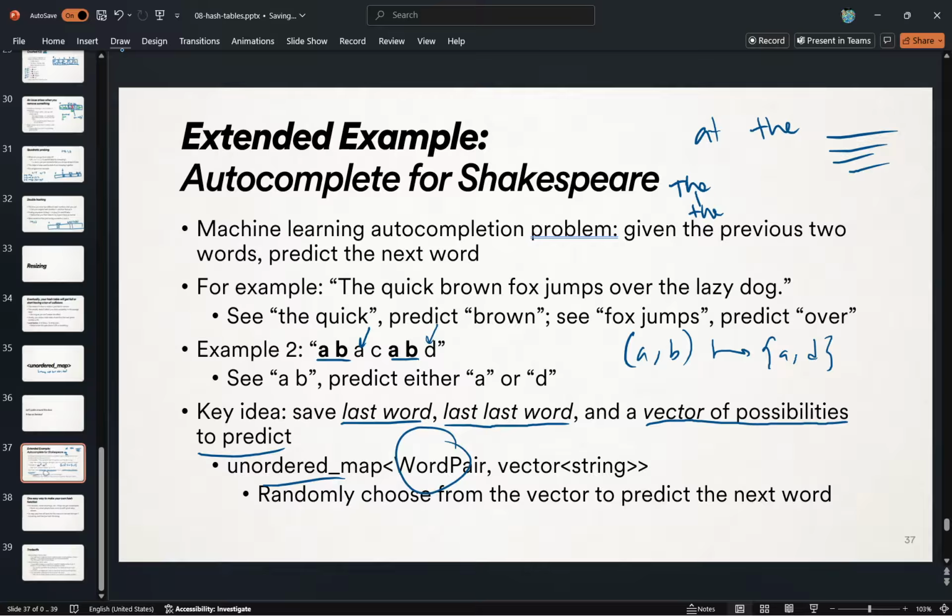I'll make a word pair type that is just a struct that wraps around holding two strings, and then a vector of strings at the end. That's the value type. What are all the things, initially empty, of course, that I want to predict? What have you typed before after that word pair? I'll save those things and choose randomly from that vector to predict the next word in my auto-completion. If you'd like to learn more about this, the fancy term for what I'm about to show you is Markov chain text prediction. Markov is a person's name. It's easy on memory and space, and that's why it was easy to put into phones back then.